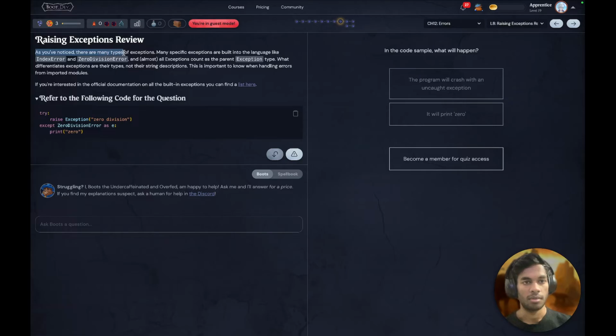As you have noticed, there are many types of exceptions. Many specific exceptions are built into the language, like index error and zero division error. And almost all exceptions count as the parent exception type. What differentiates exceptions are their types, not their string descriptions. This is important to know when handling errors. If you are interested in the official documentation on all the built-in errors, I can refer to it.